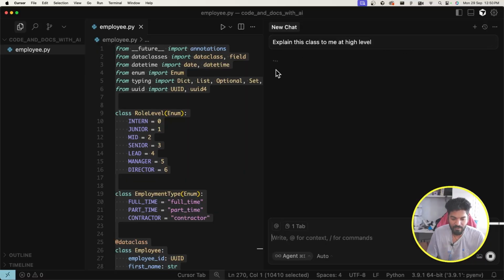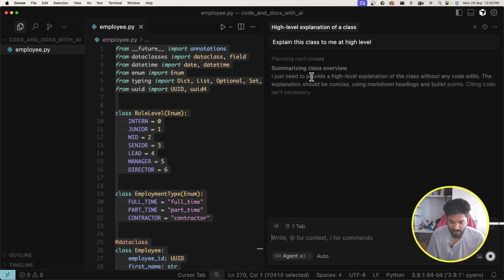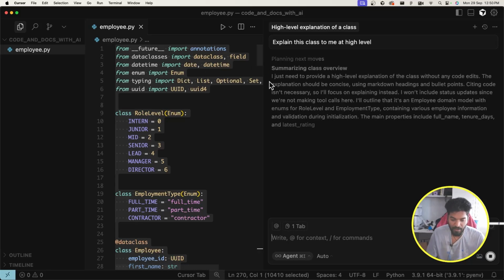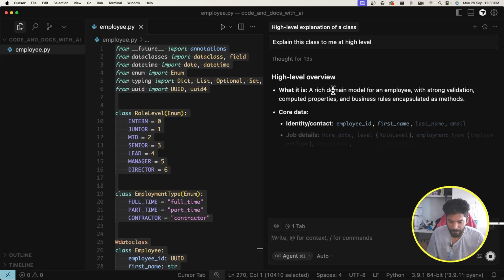So I'll just ask Cursor to put all the selection as context inside this AI pane, and it will basically go through this code to get me a quick explanation of what this code does. Okay, so let's see what Cursor generates as the summarization for us. And it's the high level overview. This is very good, right?